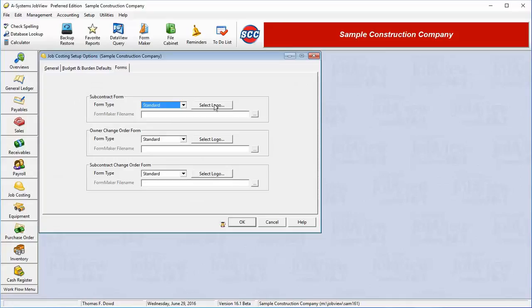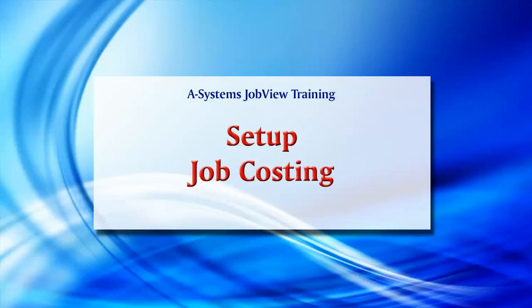This concludes this session regarding job costing setup.